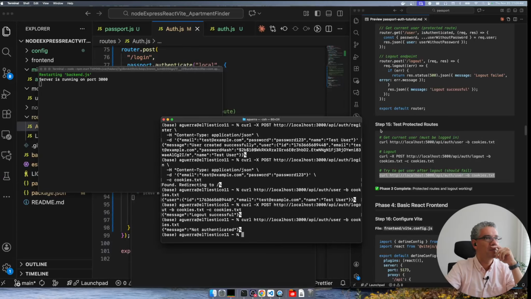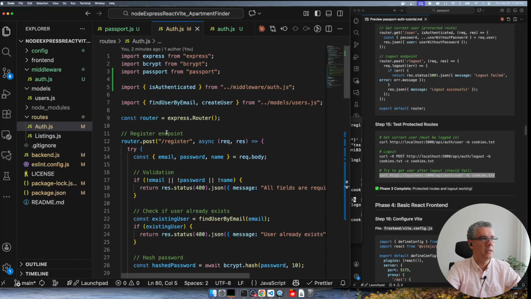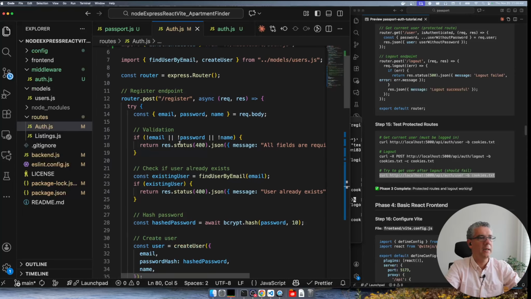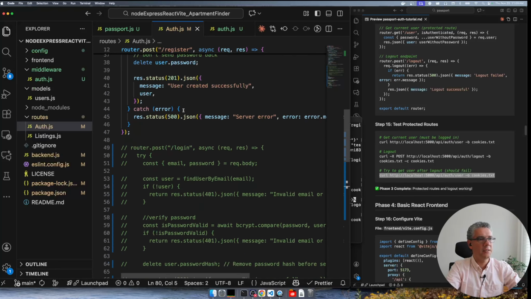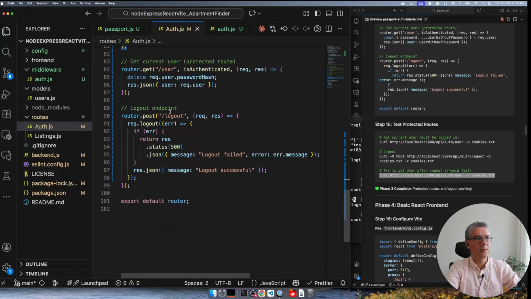Good. So I know it's getting a little bit complicated, but bear with us. Basically, what we have so far is a bunch of routes, and we are working in the backend. We have routes for registering and for login. This one we might need to change, but let's stick with those for the moment. And then we have two endpoints, one for user and the other one for logging out.